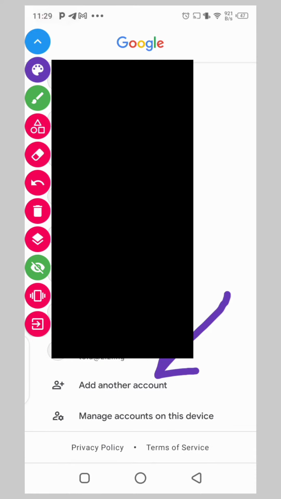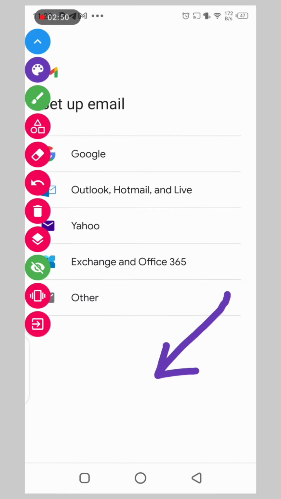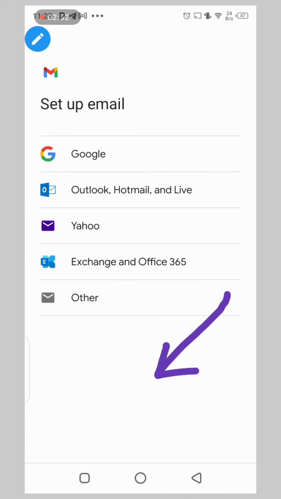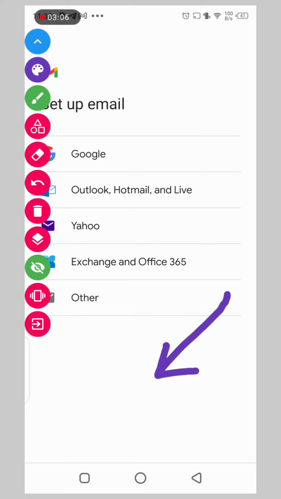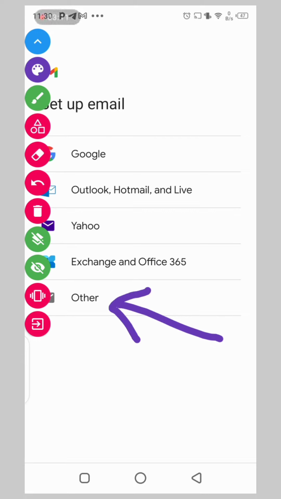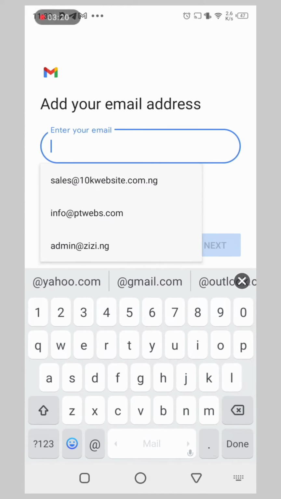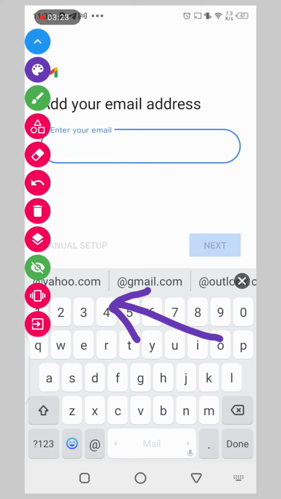When I click on it, it opens this up for me. Now you can see the options for different types of mail. You can add another Google mail, Outlook, Yahoo, Exchange, which is from Microsoft Office, or Other. What I need to select is the last option, Other. So I select that, and then it shows me where to enter the login details.